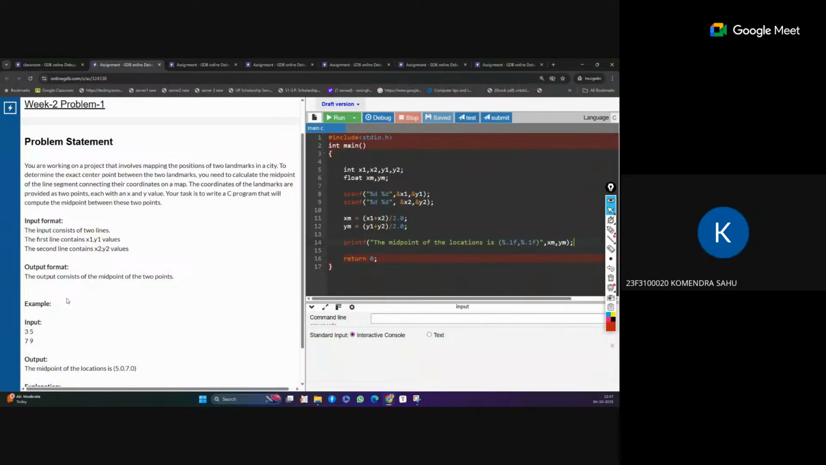Sir, if the sum of x1 and x2 is 1, then the result will be in integer format, right, sir? X1 plus x2, you are saying 1. So 1 divided by 2, you will get 0.5. Okay, sir, got it. Yes, sir. Okay. Any other query in this? Okay. Let's move to the next.